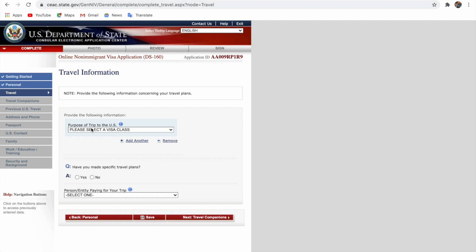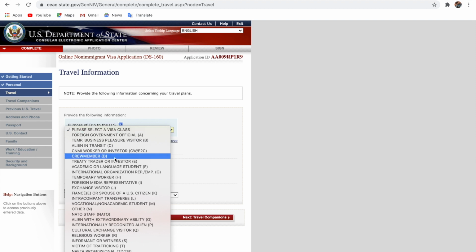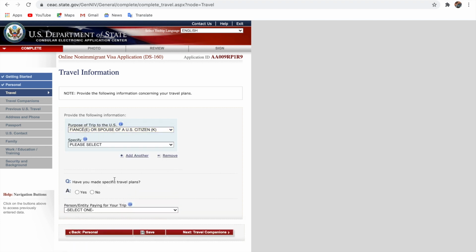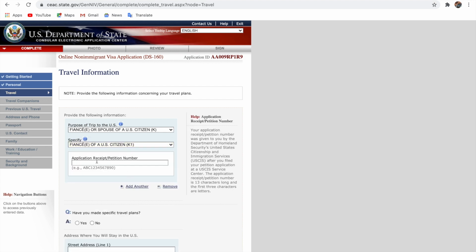So, purpose of trip to the US. You select the visa class. So you look through the visa classes. You come here looking for fiancé or spouse of US citizen. Okay, bingo, there you go. And specify US fiancé or US citizen, K1. Put it there. And your application receipt number or petition number.